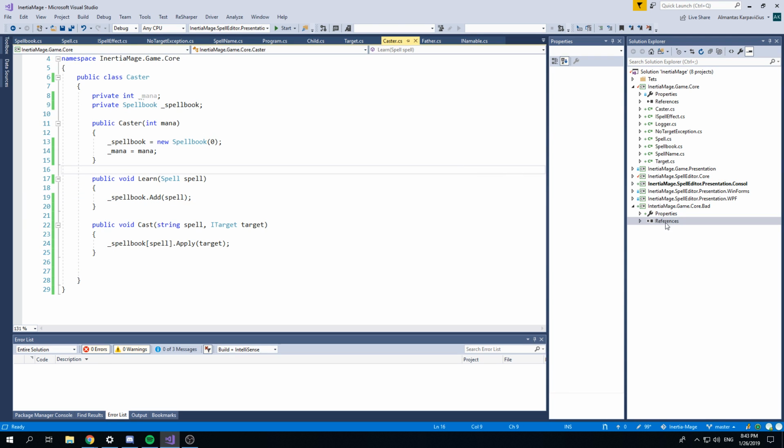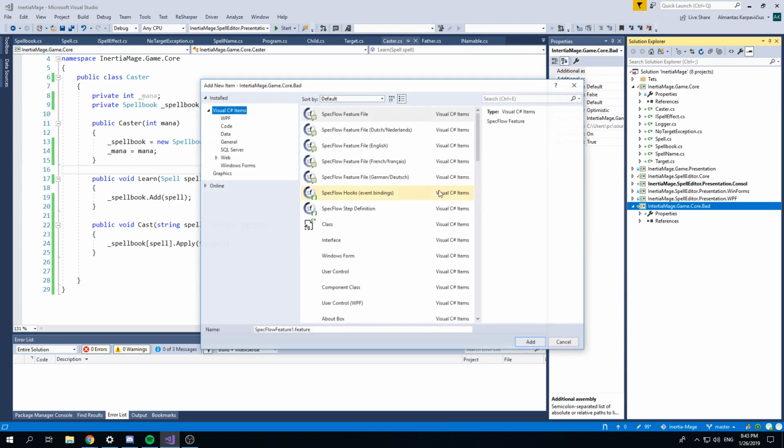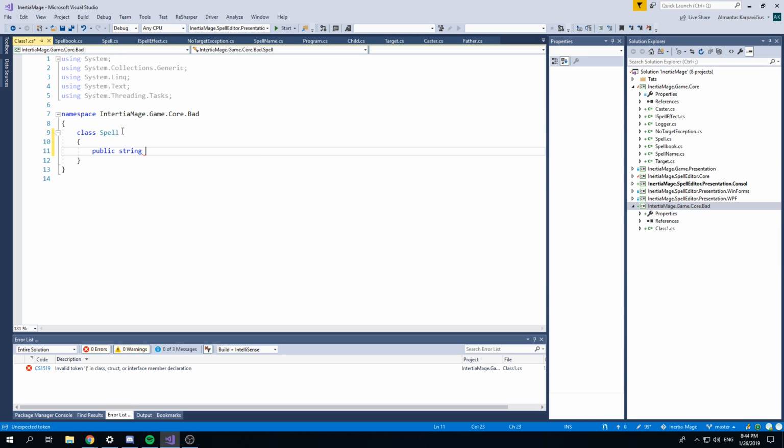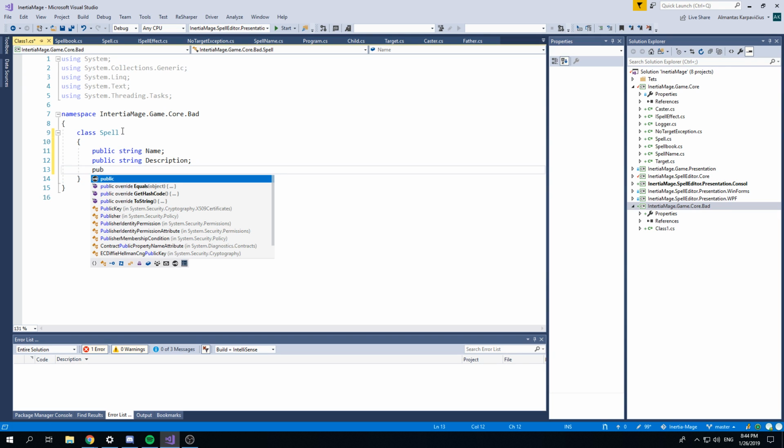I would first like to create a shallow example of what a not so beautiful class would look like. So let's say you have to design a library which will later on be used in a spellcasting game. So you need a spell, a caster. So basically you need a caster which casts spells. So let's start with a spell, some entity. A spell should have a description, a name, and a mana cost.